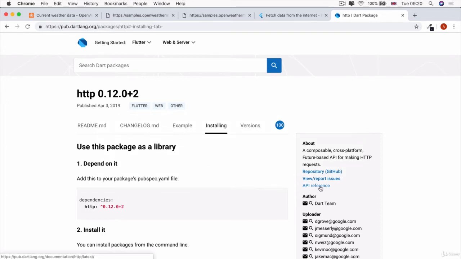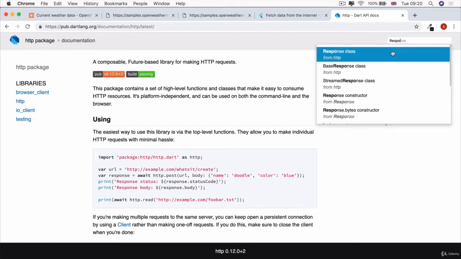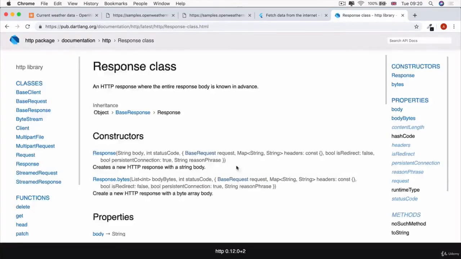So if we go into the About section, you can see there's an API reference, and this takes us to the documentation for the HTTP package. Now here, let's go ahead and search for our Response class that we're using. And you can see that this is an HTTP response where the entire response body is known in advance. So this is the response that we're getting back.